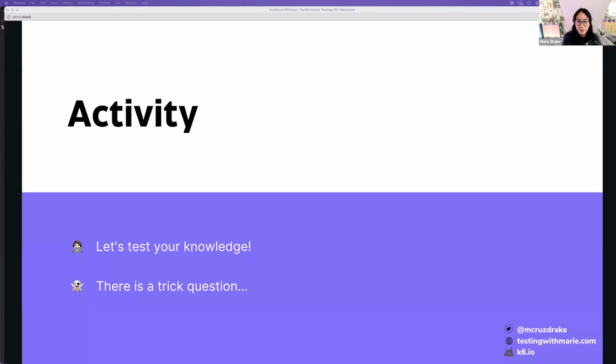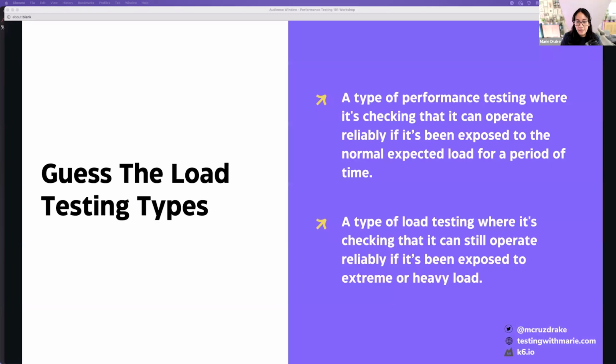Now, there's another activity, but this time rather than putting everyone in the breakout rooms, just feel free to type the answer in the chat, or unmute yourselves and just say the answer. Basically, I want to test your knowledge, see if you're listening, about the different types of load testing that I just discussed. There is a trick question. There is one type of testing that I haven't specifically covered, which isn't really part of load testing. I wonder if people would be able to notice that.